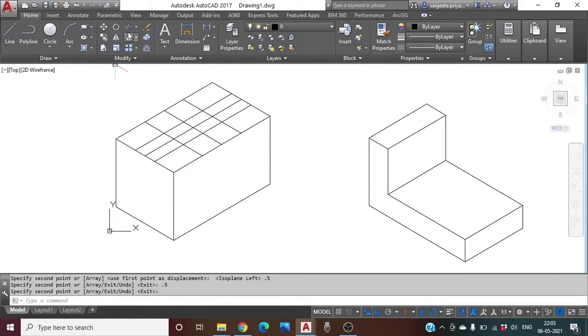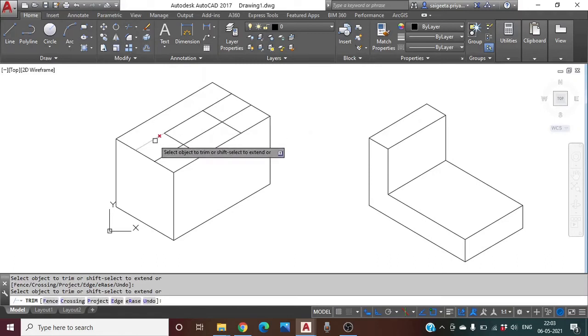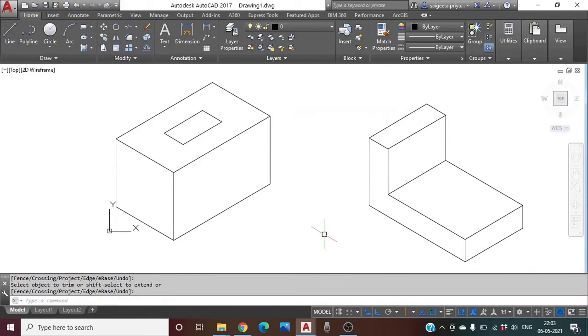Now I don't want the middle line, so I'll take erase. This middle and this middle, I'll erase. Take trim, enter, trim all the unnecessary lines. This is only the top view. Now, how will the whole feature or slot feature look?